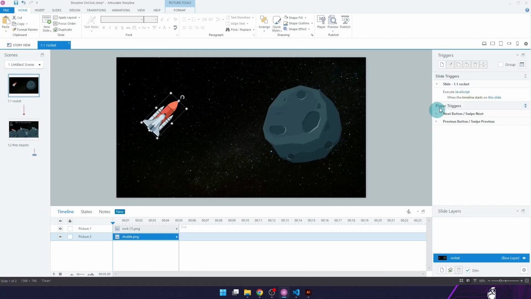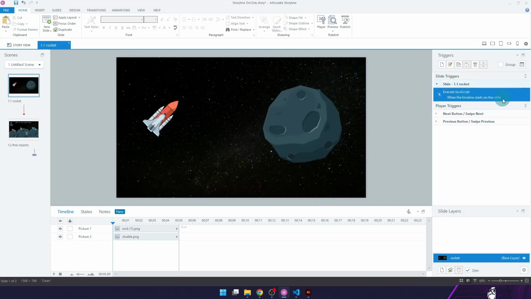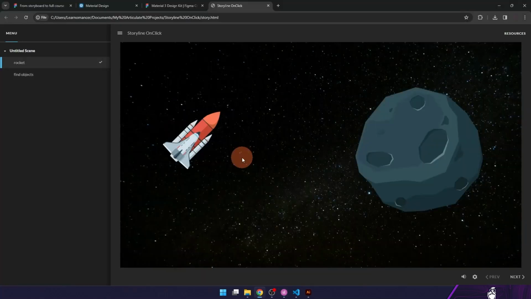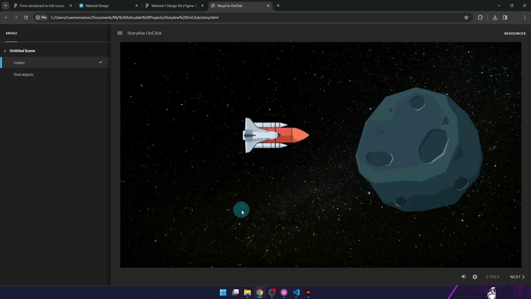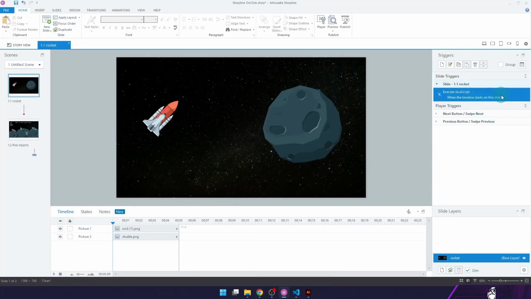So I copied this code into my execute JavaScript trigger right here, which is set to execute when the timeline starts on this slide. And I'm gonna just publish my course. And now if I click here, nothing happens, but if I click on the shuttle, it moves, it executes the movement and it stays there. And if I click on it again, it moves again. So there you go. This is really exciting because I can just declare multiple objects at the start of the slide, so when the timeline starts, and then select them all when I click on them. And you'll see this later.